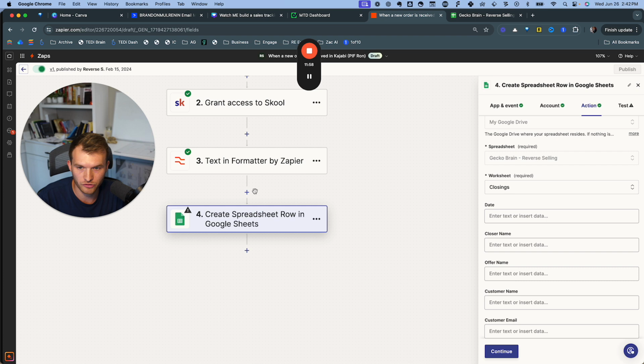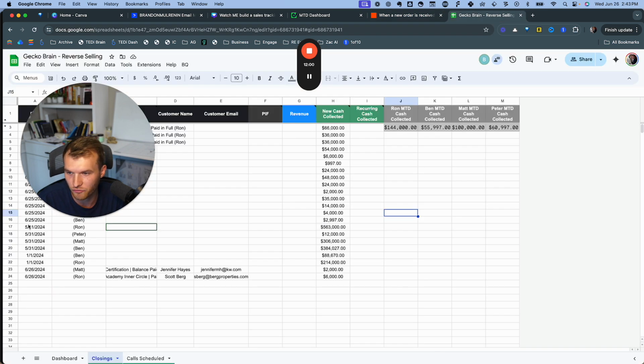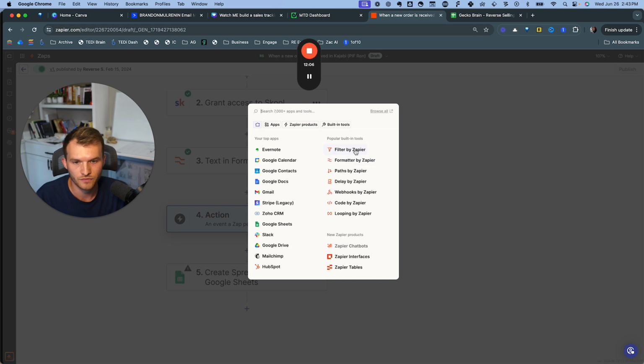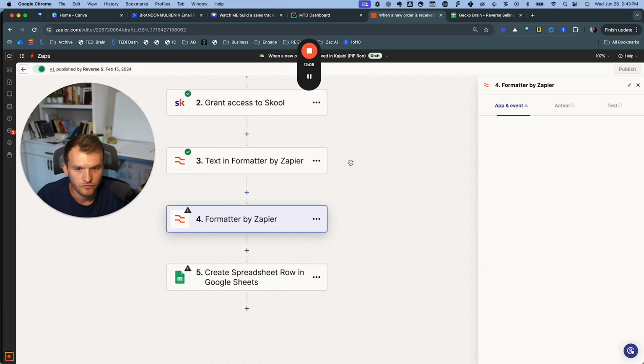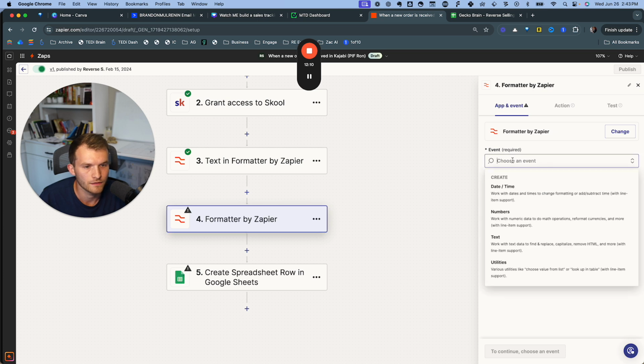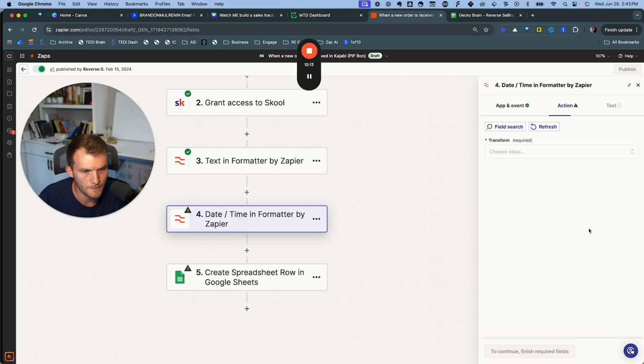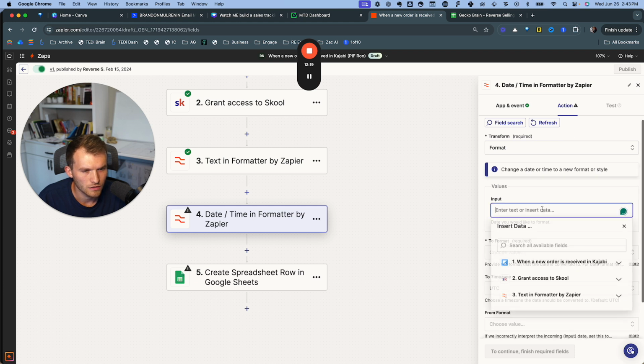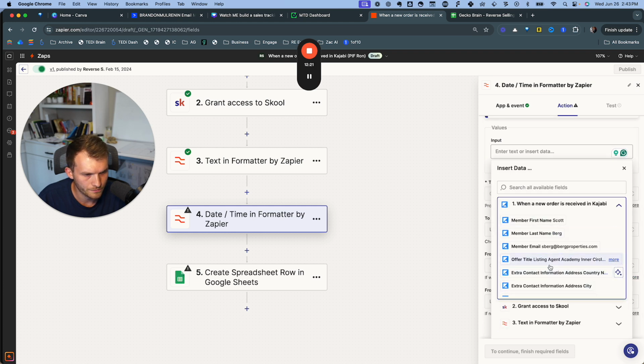The other thing I have to do in here that I didn't realize, I need to match the date format. So this is going to be the format of our date. So we're going to add another format here. Formatter. Date time. Boom. We're going to select transform format. And the input is going to be from our order.